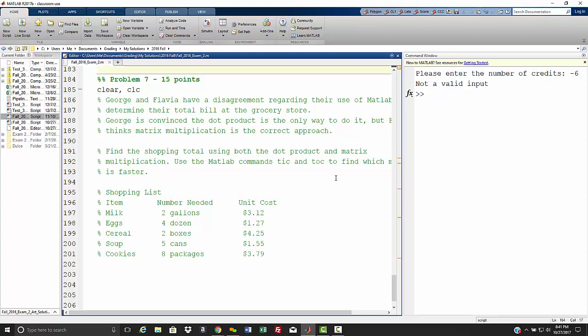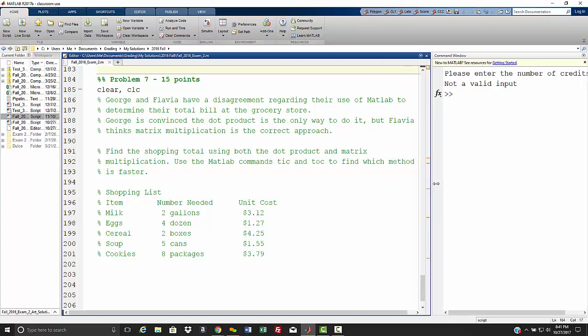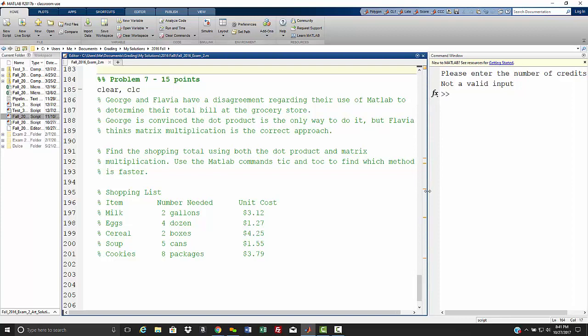Okay. George and Flavia have a disagreement regarding their use of MATLAB to determine their total bill at the grocery store. George is convinced the dot product is the only way to do it, but Flavia thinks matrix multiplication is the correct approach. Find the shopping total using both the dot product and the matrix multiplication. Use the tic-tac. See, I do the tic-tac. I knew there was a tic-tac in here somewhere. Yes, I looked at the exam before I previewed it.